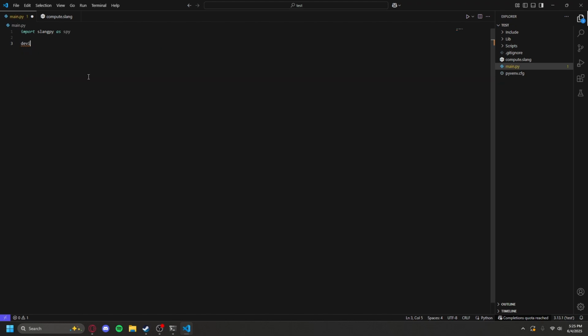So the first thing we want to do is create a variable called device and set it to spy.create_device. And you could pass arguments in here if you want to, or you could just leave it empty, and it's just going to detect the GPU, and it's going to create a Python object of that. This is what everything's going to run off of. This is what you're going to load your program onto, all that.